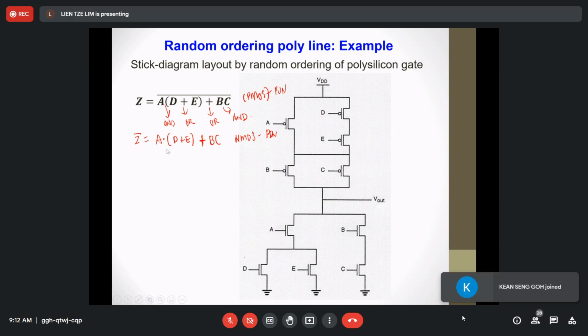To check, we look at this function. I will look at B and C. We also can look at this term A with E and D with E, but if you want to look at the simpler term, this is the simple one with only two transistors. So we can look at this first and then we see this one.